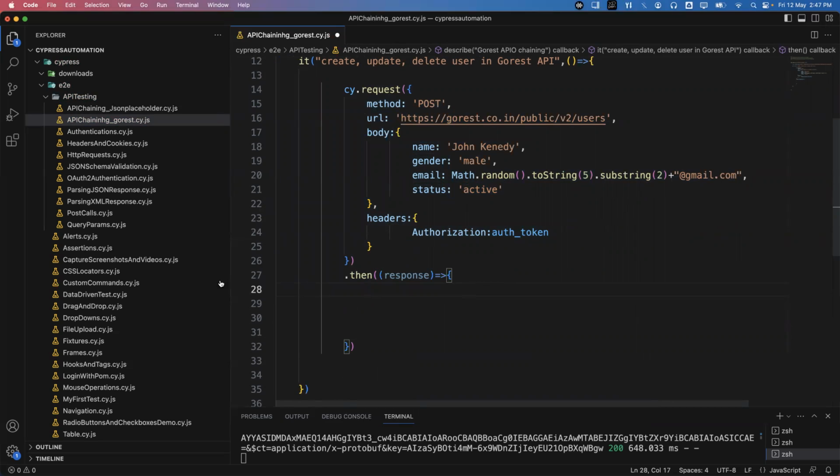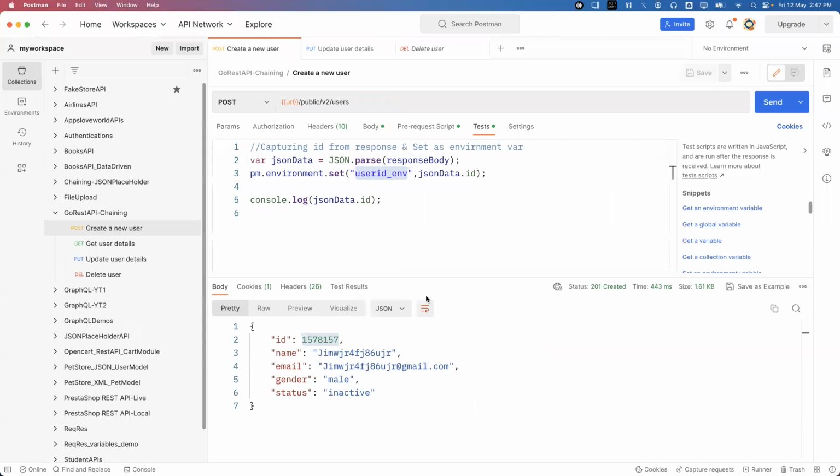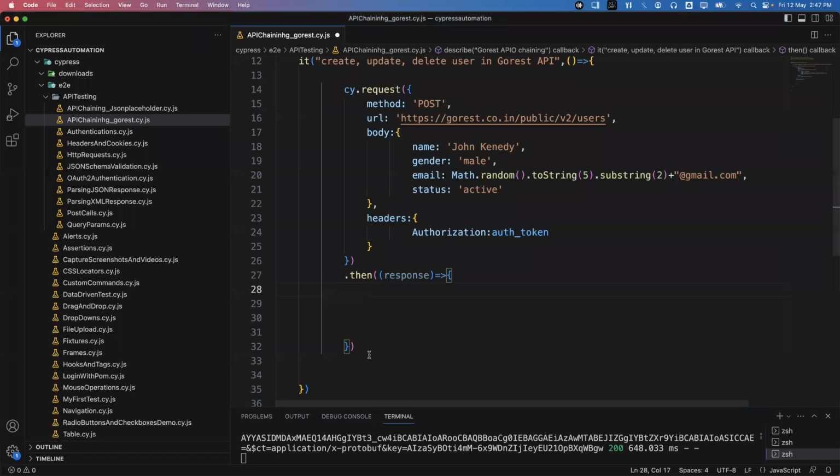So how to extract the ID of the user? If I just go back to the Postman tool, when I send the first request, this is the response we captured. This is the response we got. So from this response, we have to capture this ID so that we can use in another request for updating the record and deleting the record. So how to capture this ID from the response?